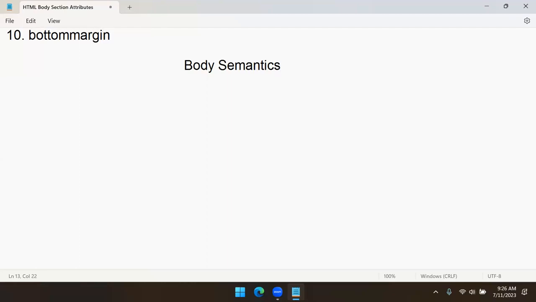Semantic means what? What is the meaning of semantic? Semantic means it is meant for a specific purpose. That means its name mentions what its purpose is. Then we call it semantic. So that means by seeing the name, we can understand what its purpose is. Such types of elements are called what?